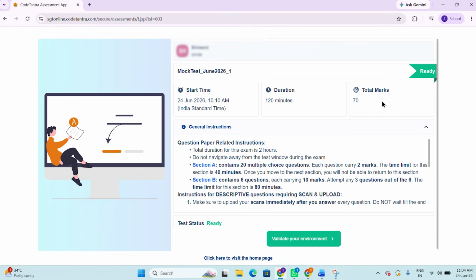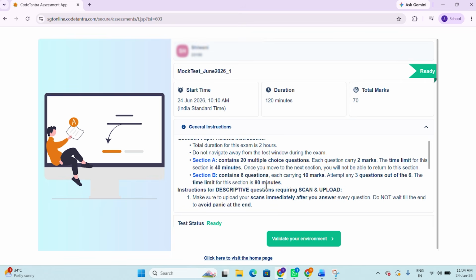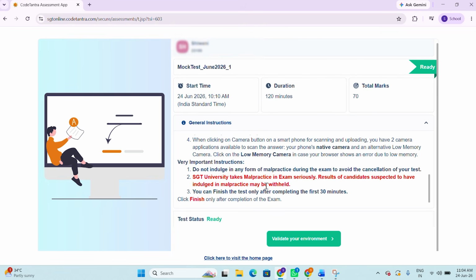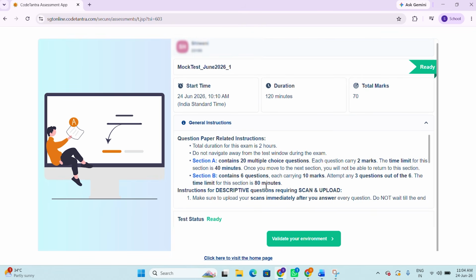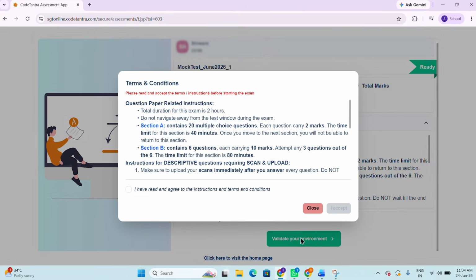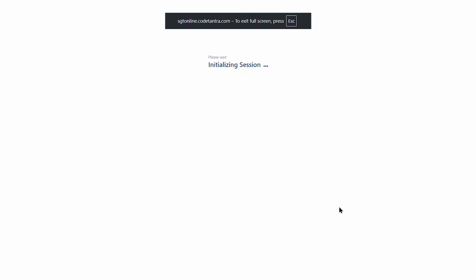After opening the test, an instruction page will appear on your screen. This page will display important information such as total duration of the test, the total number of questions, section-wise details and other examination instructions. Please read all the instructions carefully before starting the test.